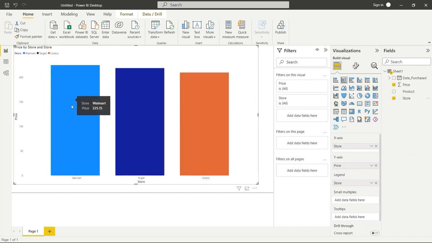So now we can see we're spending the most amount of money at Walmart, right in between at Target, and then Costco is the lowest. And so right there, we know that Costco is the place to go for our apocalypse food prep, but is it going to be that way for every product? I don't know. Let's take a look.